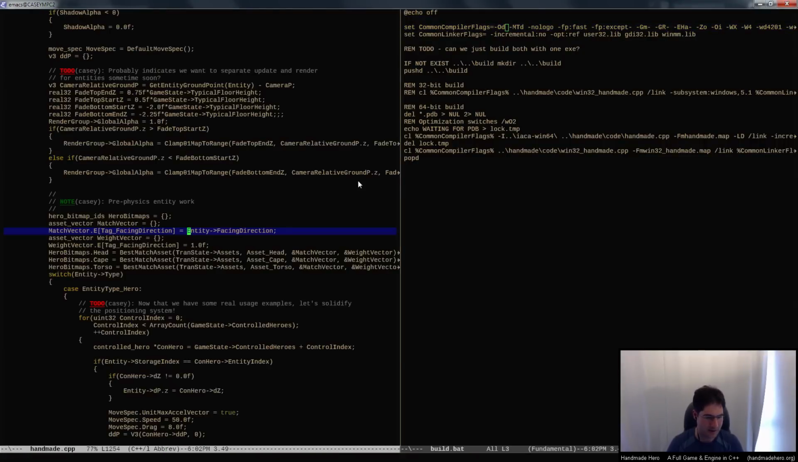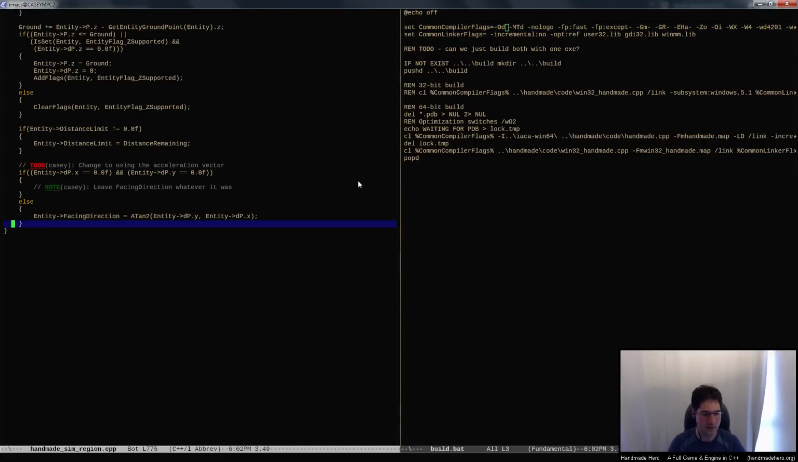I'm glad that it was what I said we were going to have to do, but I'm not glad that I was too dumb to immediately know that that would happen. So if we wanted to fix this, right afterwards we could do: if entity facing direction is less than 0, entity facing direction plus equals 360, so 2.0 pi 32, something like this. And that would correct it back down, I believe.